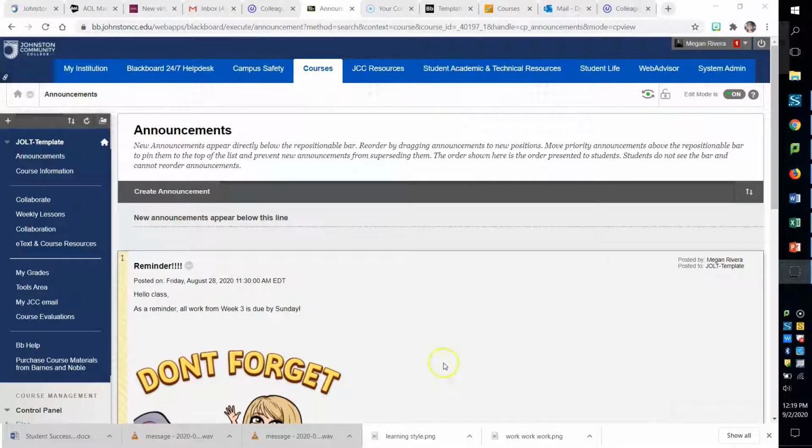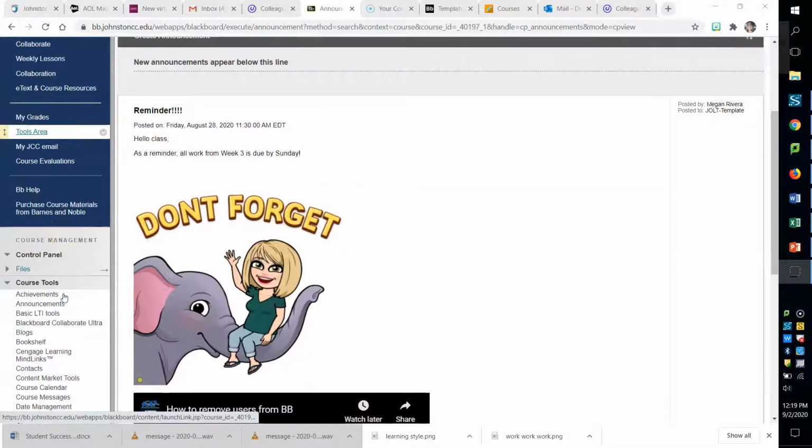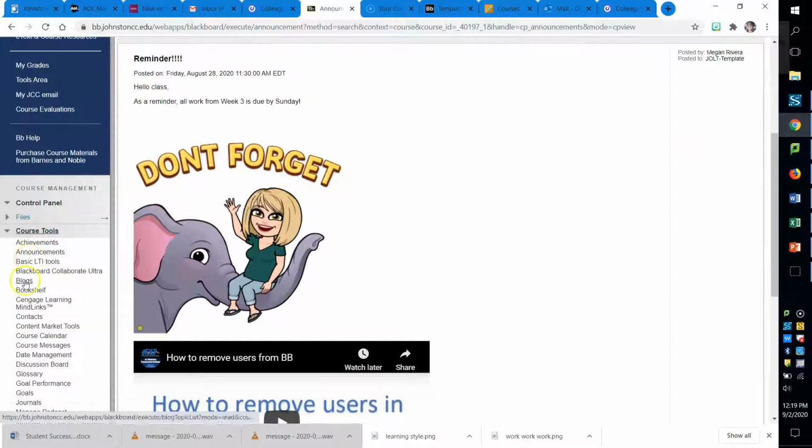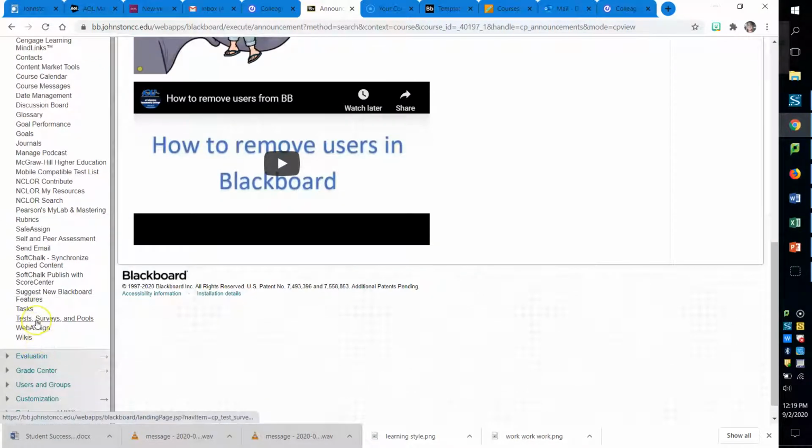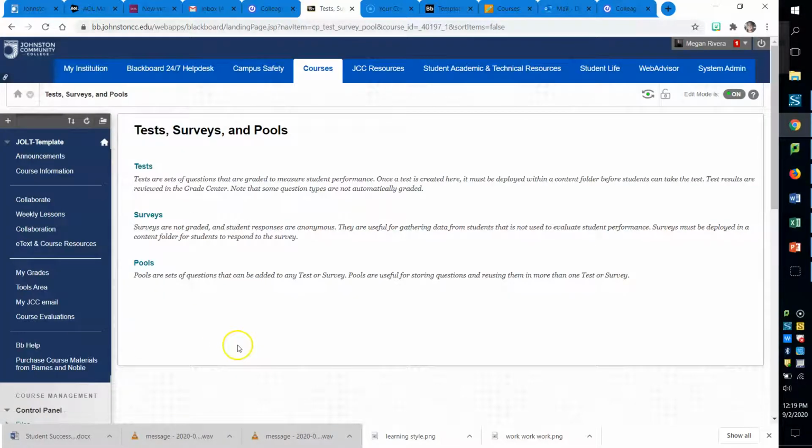To create a new test, you want to go to your Blackboard course shell where you want to create it. You want to scroll down and click on Tools to expand the Course Tools menu. Scroll down again and click on Tests, Surveys, and Pools. Once that menu opens, you would select Tests.